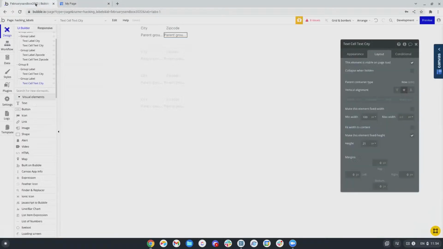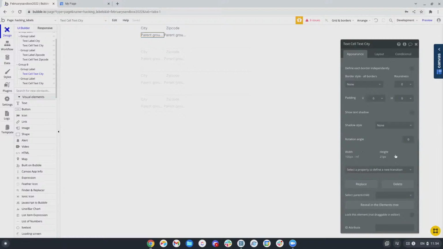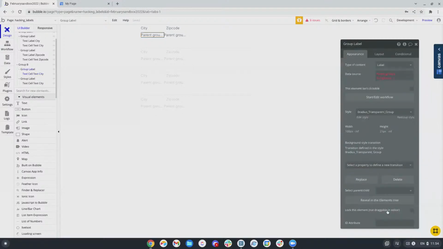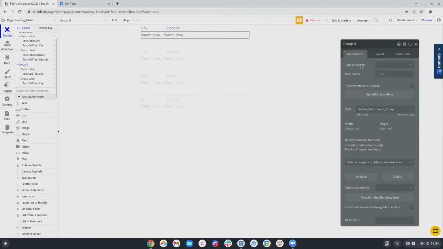I'm still not seeing anything. What did I do wrong? Layout is visible. The text is visible. Let's see about the group. Parent group saying, oh, got it. Okay, so this needs to be a label.